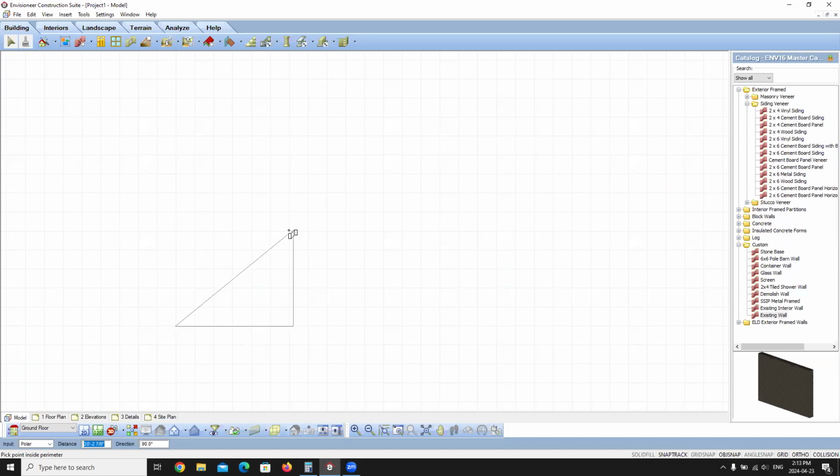We're going to move our mouse upwards, so in the 90-degree direction. We're going to type in 10 feet, enter. Move our mouse to the right once again. We're going to type in 5 feet, enter. And then we're going to move our mouse up again in the 90-degree direction, and we're going to type in 20 feet.